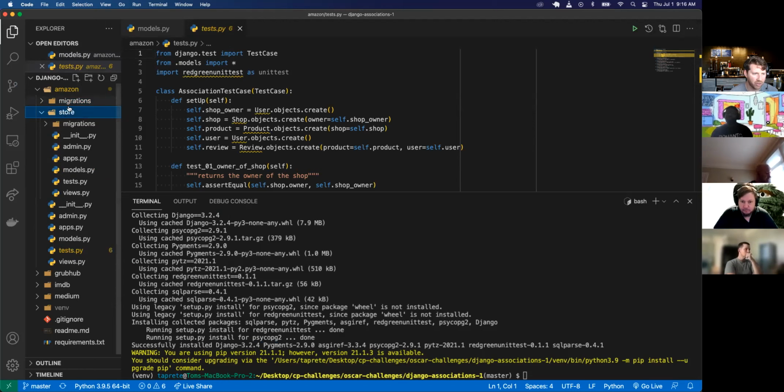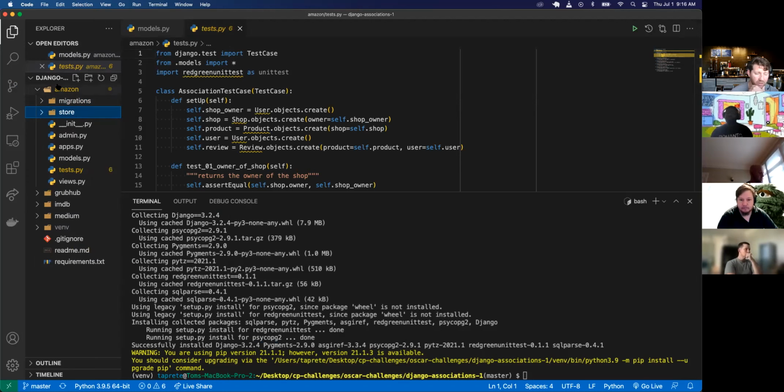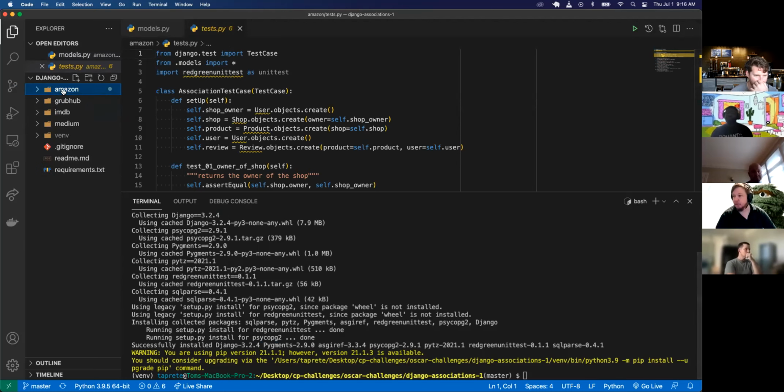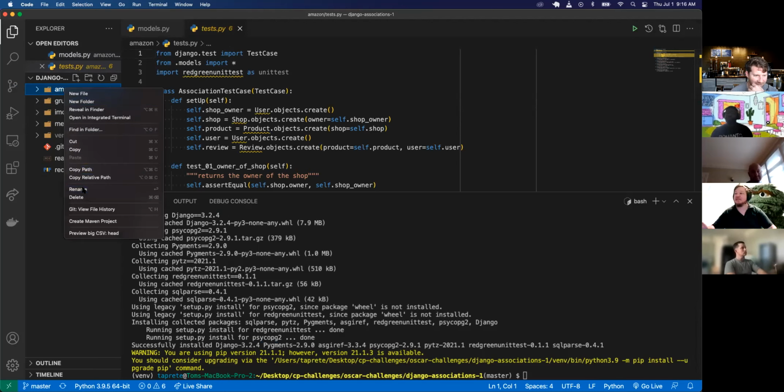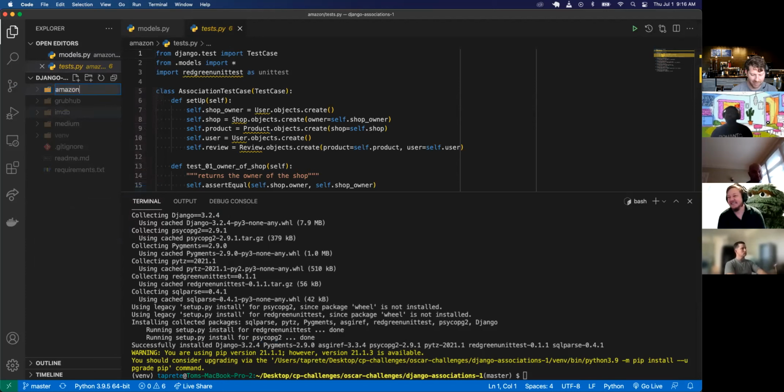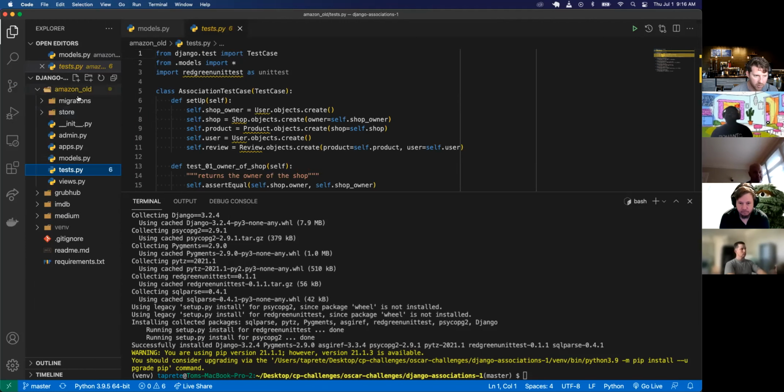So when you said you started over, you literally just create a new project and move these tests over. Is that what you all did? Yeah, I cut and pasted the tests into the newly created start app. It works if you do it. I can guarantee it. I'm just going to rename this to old.